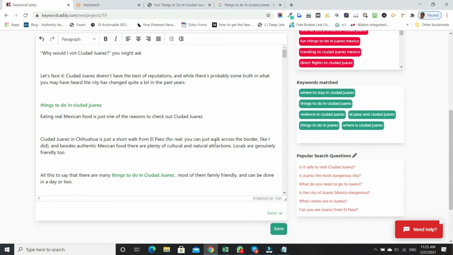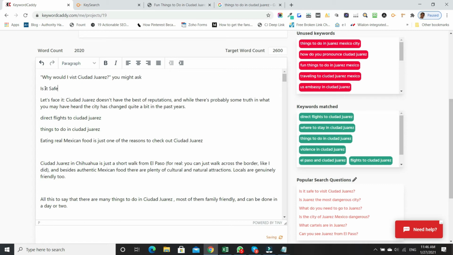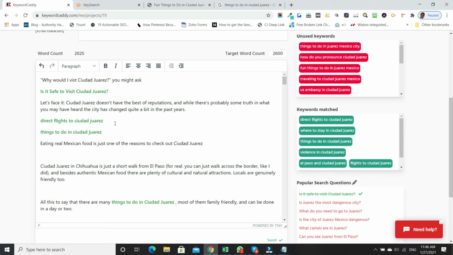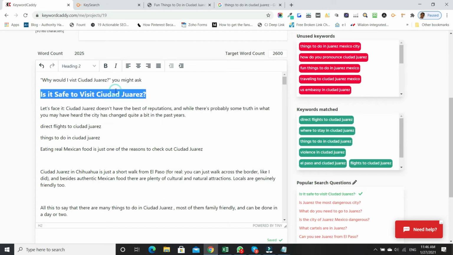But if you wanted to have more control of it, just click save. So for example, is it safe to visit Ciudad Juárez? All right, let's capitalize it. If I click save, the question is marked in green and it is also marked here, which means it has been used. Now I have to provide an appropriate answer. And as you can see, the tool also allows for quite some text editing and formatting, so you might want to do that right off the bat.